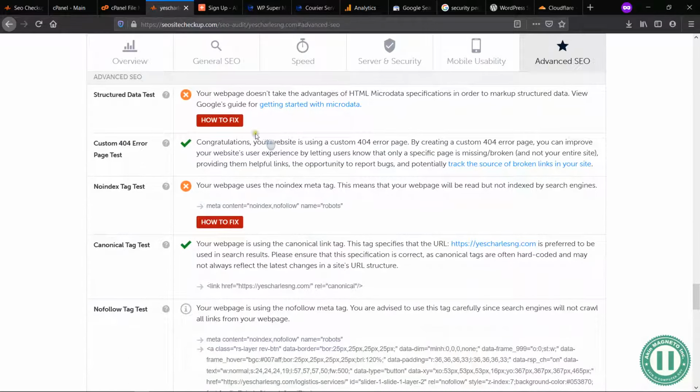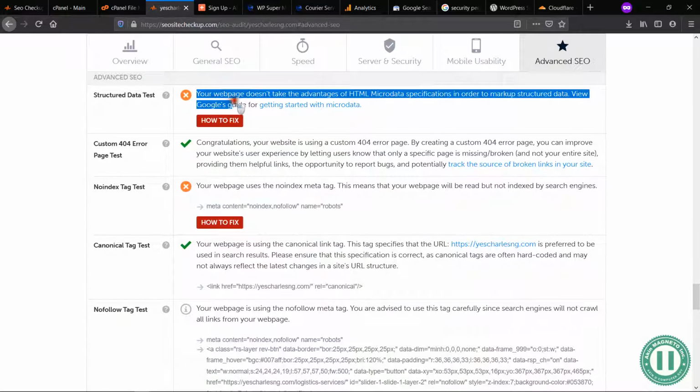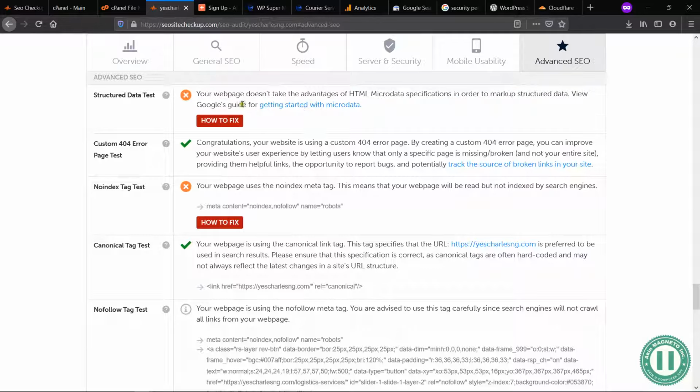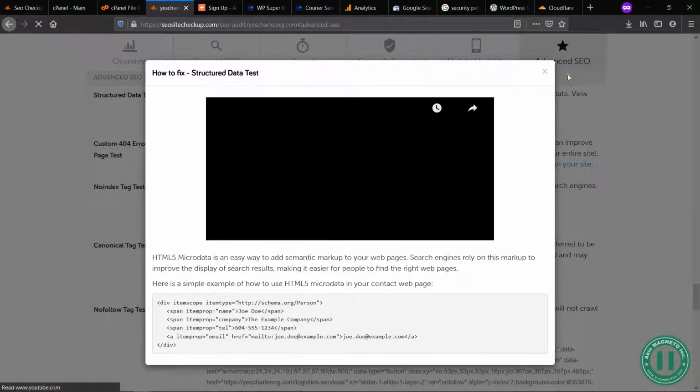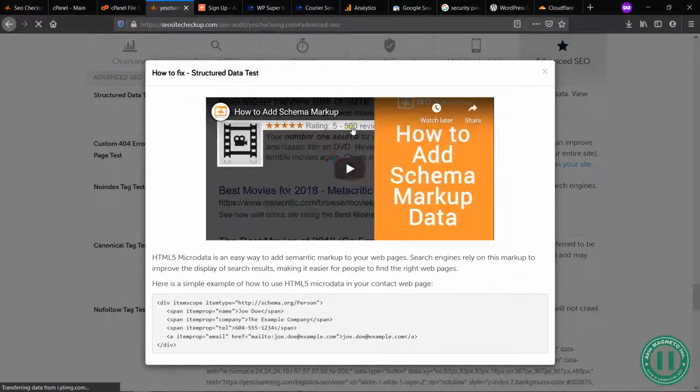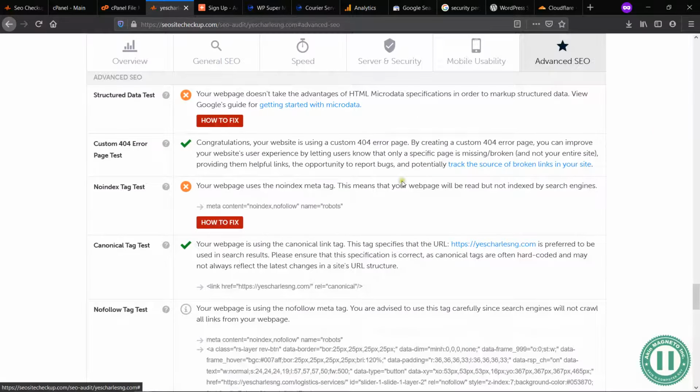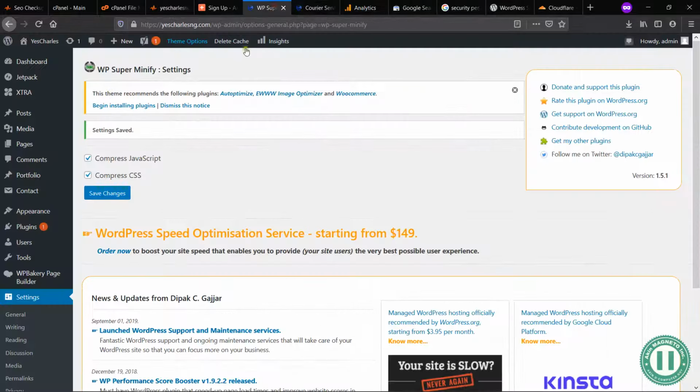Now with this, your web page doesn't take advantage of HTML microdata. This is where I talk about snippets. One of the things you can do is schema markup. There's a plugin that can take care of all these things, so let's quickly dive into that and add structured data, which is schema. The name of the plugin itself is called Schema.